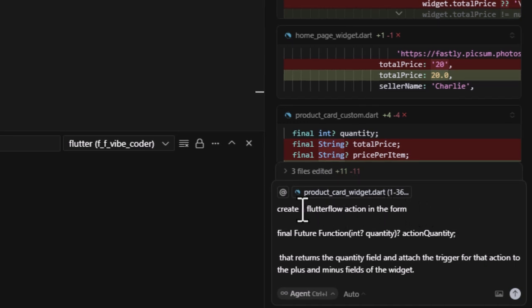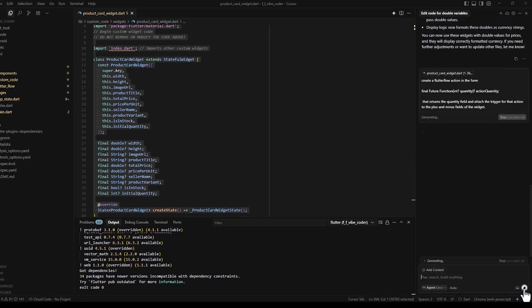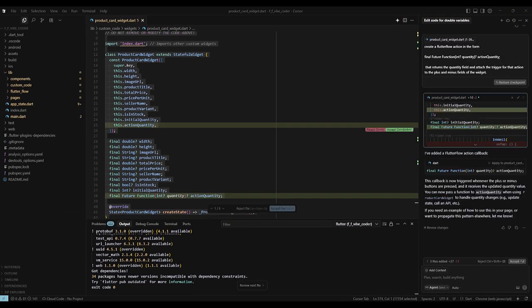So the final prompt looks like create a Flutterflow action in the form, and we've taken that from the code boilerplate from Flutterflow that returns the quantity field and attach the trigger for that action to the plus and minus fields of the widget. Let's give that a shot. Okay, it has done the code that we want.